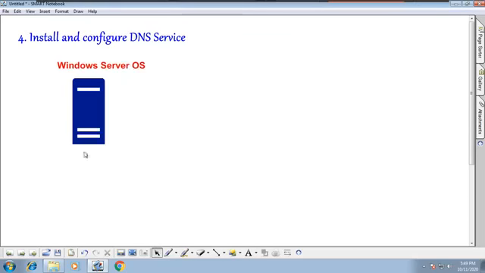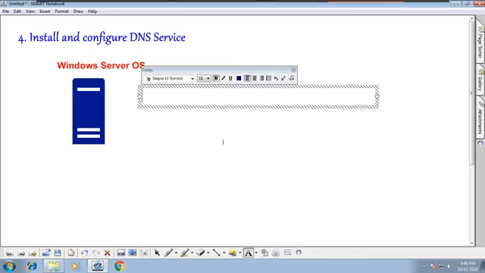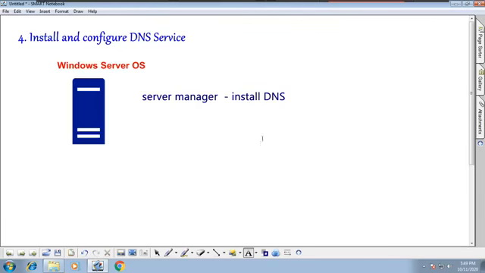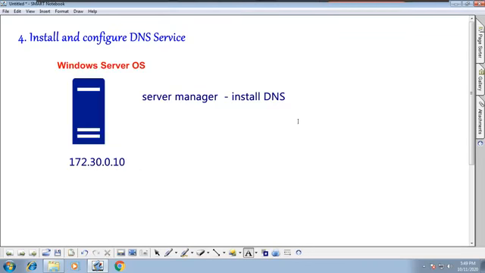Okay, inside this server we'll go to Server Manager and install DNS. So let's go here. What I do, I will take one computer, 172.30.0.10. This is the computer which I will take to install DNS.